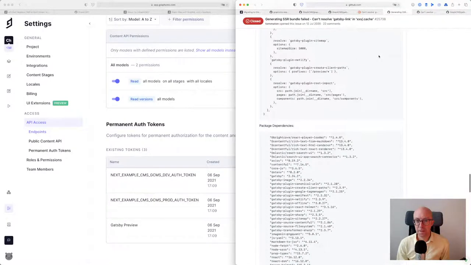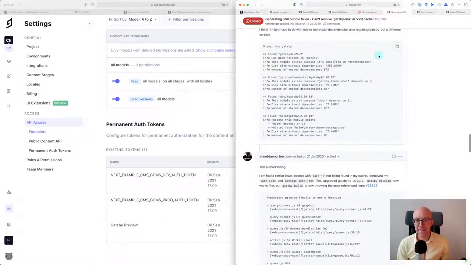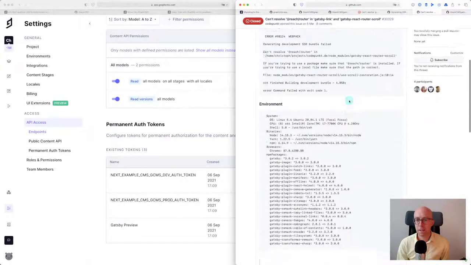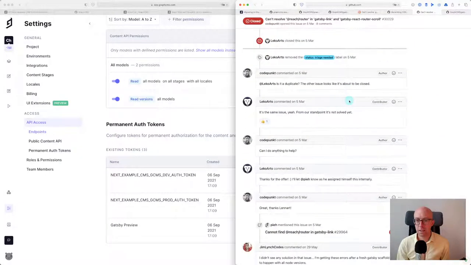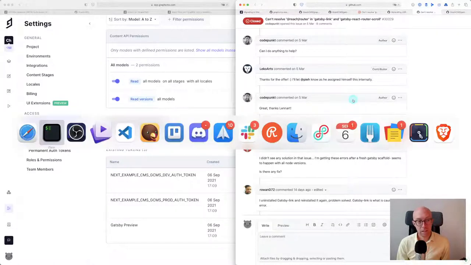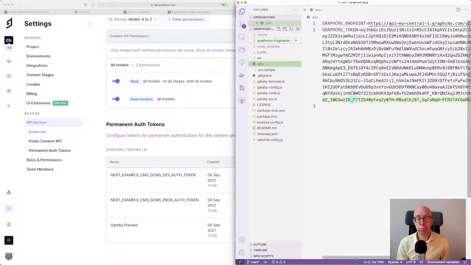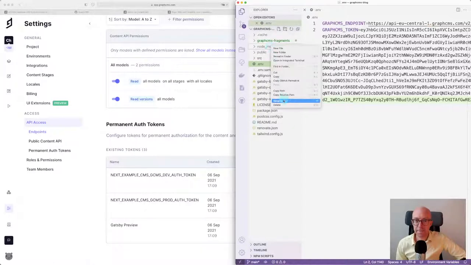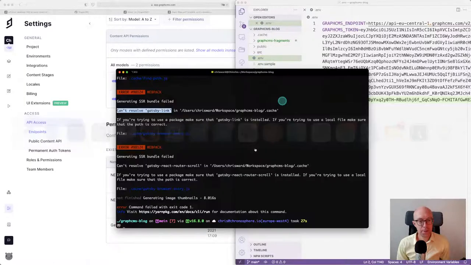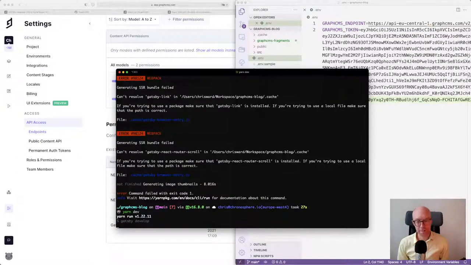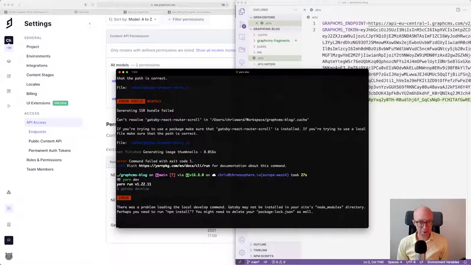This invariably seems to be the case. I don't know what to do. Let's just... Disappointing. Disappointing. Good old node world. Start again. Delete things. Start again. Turn it off. Turn it on again.